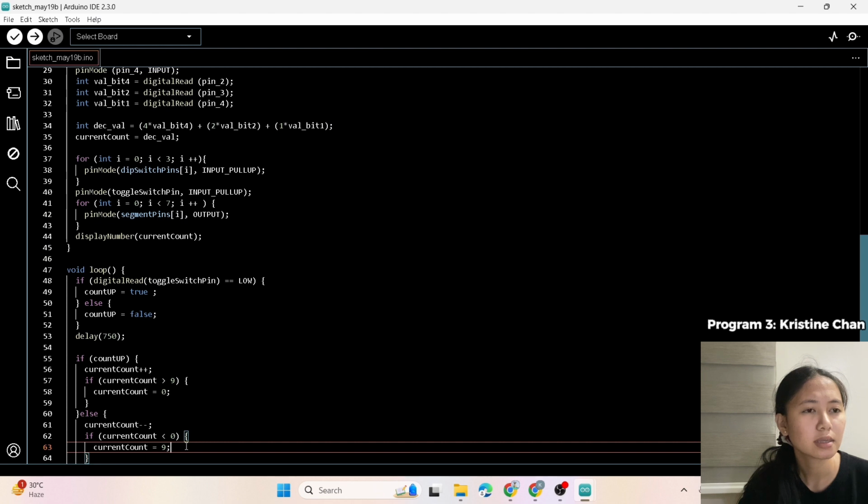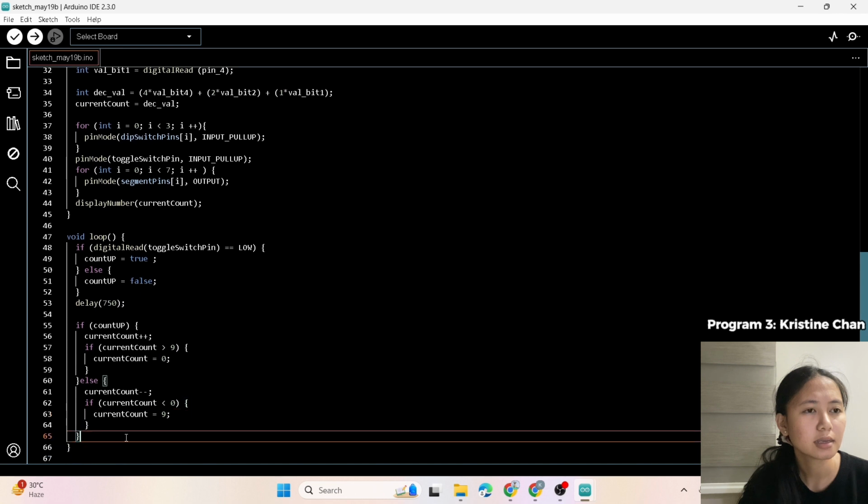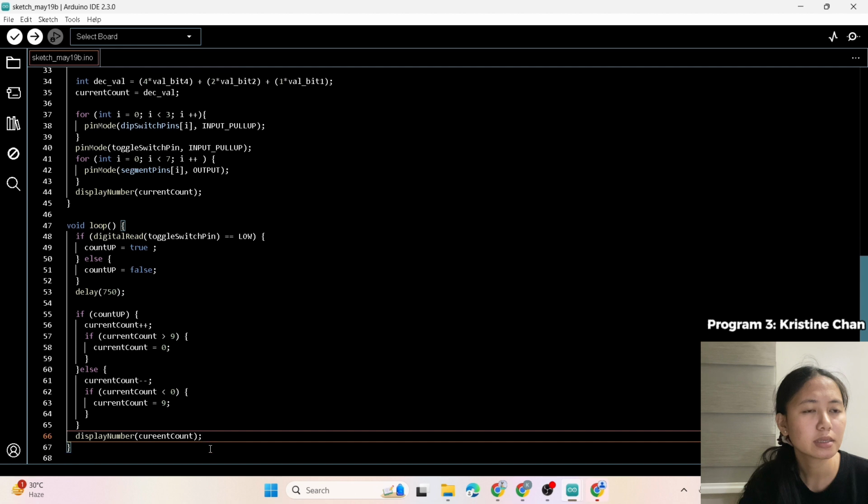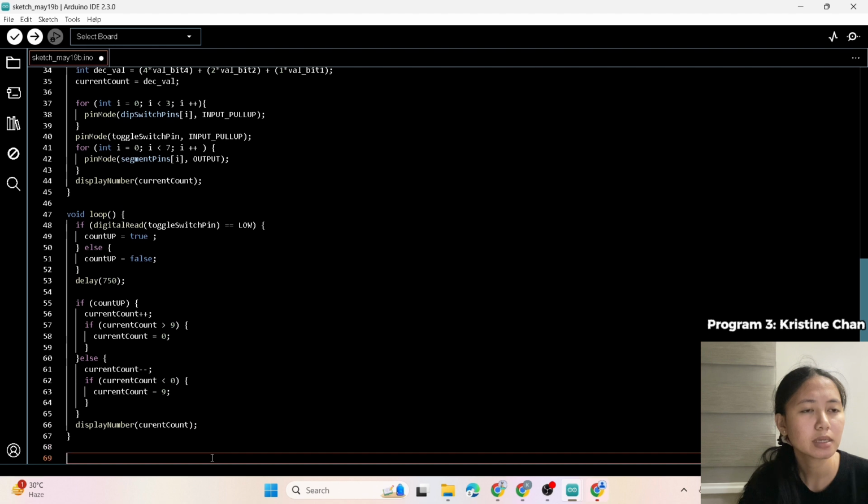To display the updated counter value on the 7-segment display, let's type displayNumber(currentCount) and put a semicolon. And for the function to read the current value from the DIP switches, let's type int readDipSwitch(), open and close parenthesis.